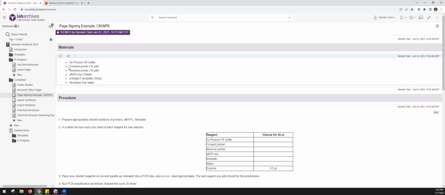But let's say, maybe I want a check and balance system here. Maybe I don't want to sign the page. I want someone to approve it. So that's what's called page signing with witness. And I've got an example here of that as well.